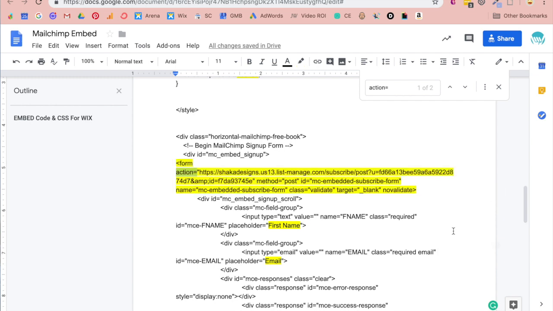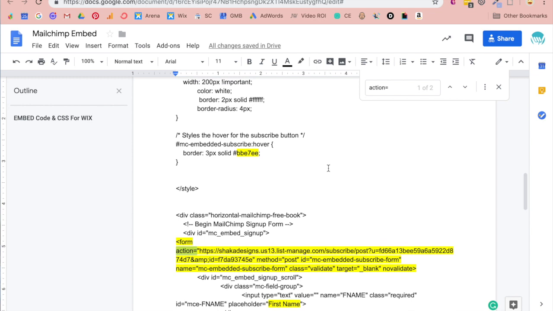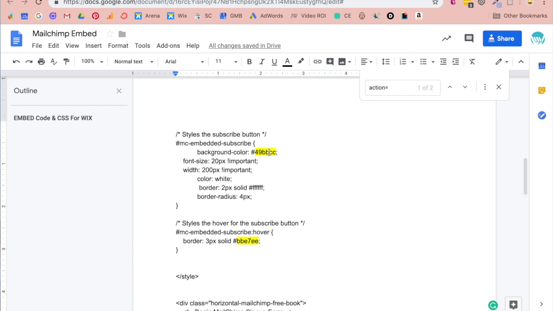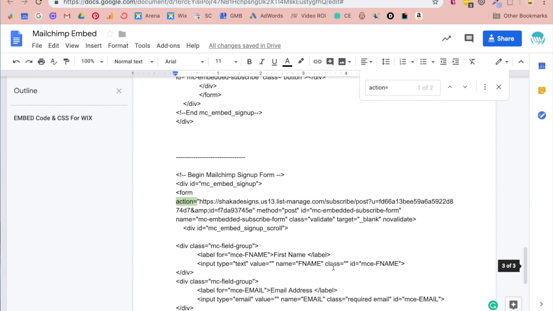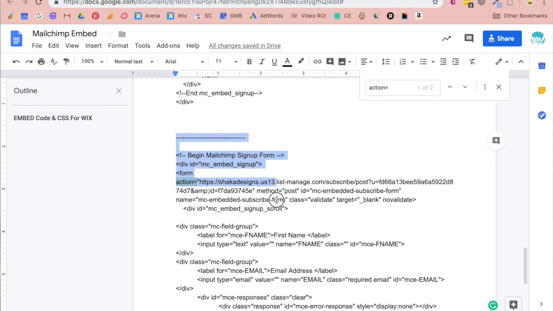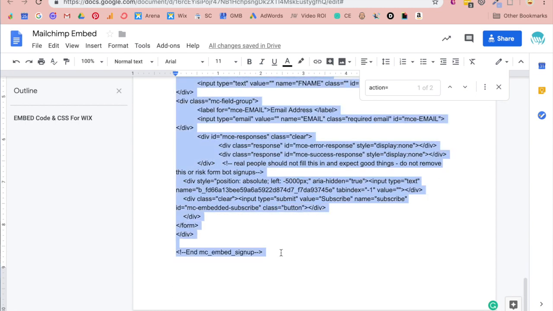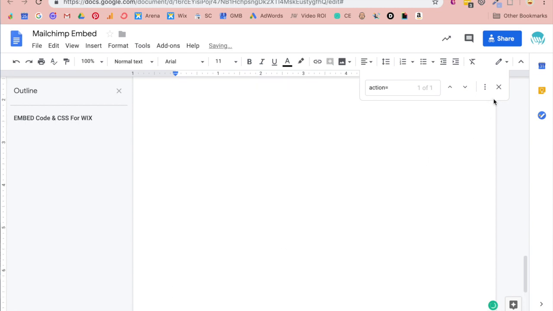Okay, so now our code is ready to go. Told you, it's super, super easy. You just copy and paste. Again, the last things you might want to do are change these colors with your branding. And I'm going to delete all of this stuff from Mailchimp down here just to make my life easy, to make sure I don't copy it all.